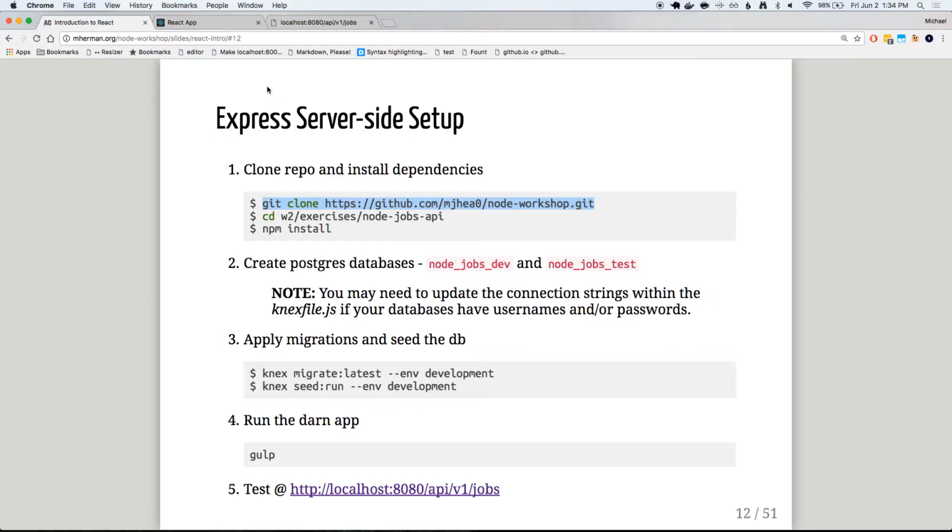Why do you Gulp install? What's the difference of you running dash environment development? It'll default to development, but let's say I'm in test mode, then you'd have to put in dash env test. So it's just passing that environment variable through. I just got into the habit of doing it. If you're always in development, you don't have to worry about it.